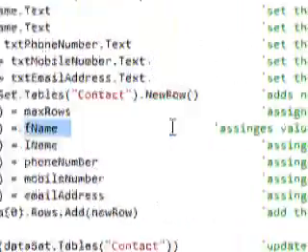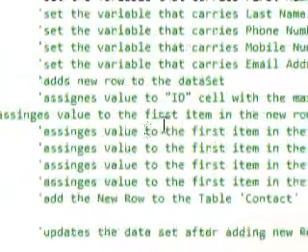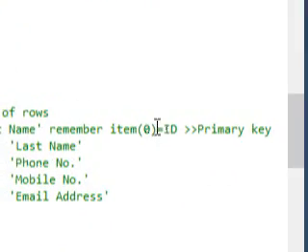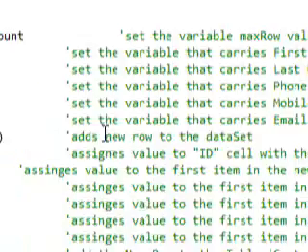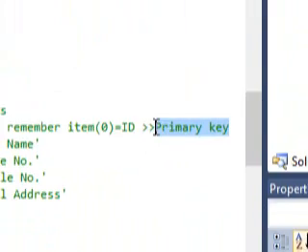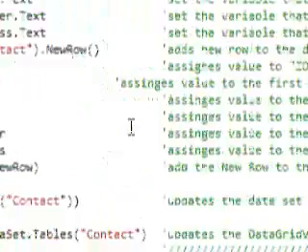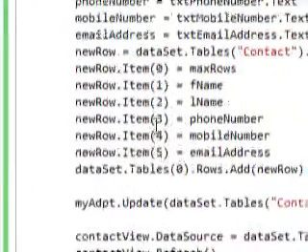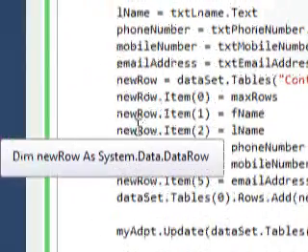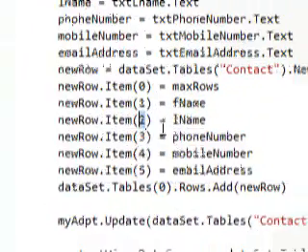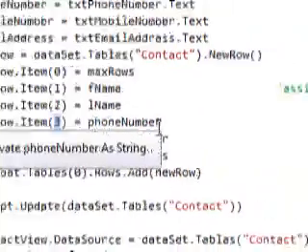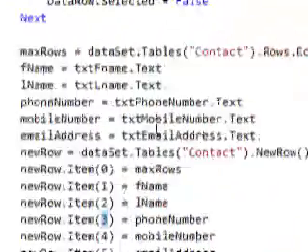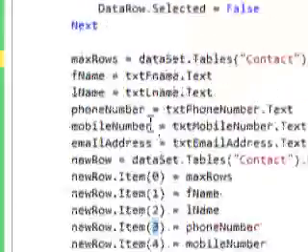Item number 1 is the first name. Assigns value to the first item in the new row, first name. Remember, item 0 is for ID. It's a primary key, in database terminology. It has to be unique, and it does not have to be repeated. New row dot item 2 is the last name. Item 3 is the phone number. Item 4 is the mobile number. Item 5 is the email address.